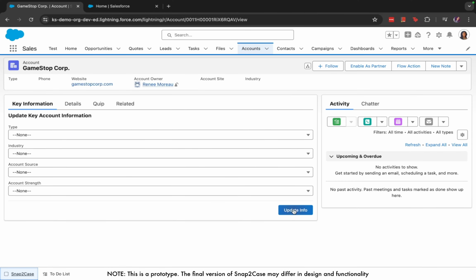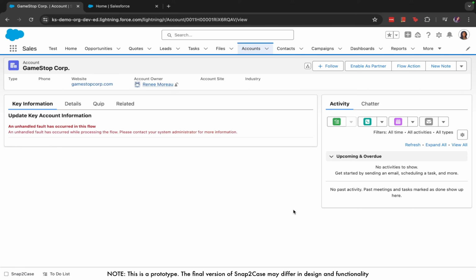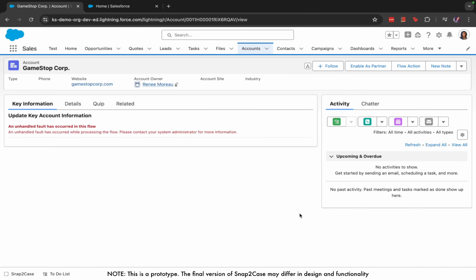Let's pretend I'm an end user trying to run this flow on an account record. So we're just going to click this button and, oh look, another unhandled fault error. No problem though, because Snap2Case can help get this issue resolved as soon as possible. First, we're going to take a screenshot of the error.